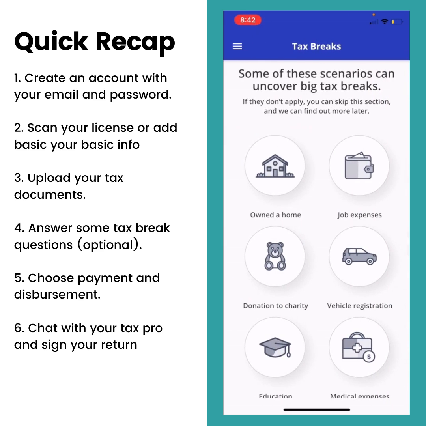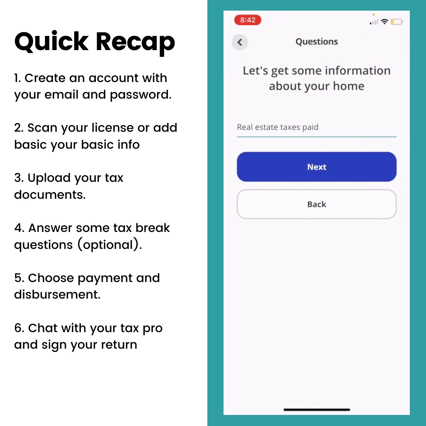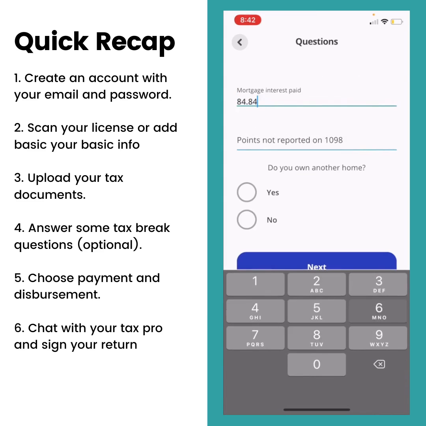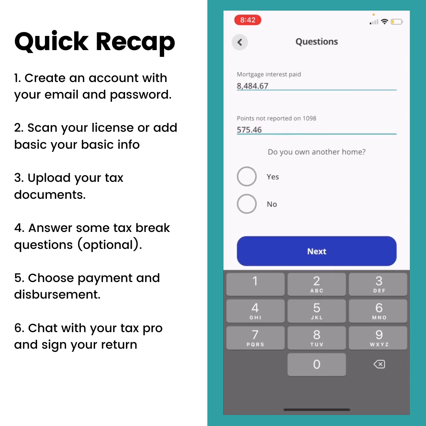So some of these scenarios will uncover big tax breaks that tax professionals can start to really investigate, and you can provide them some information about it. So if you include, for instance, if you know what your real estate taxes were, great. You can include this information for the tax pro. You don't have to include it, but it just makes their life a little easier, right?